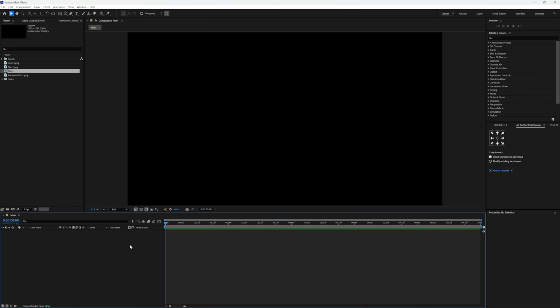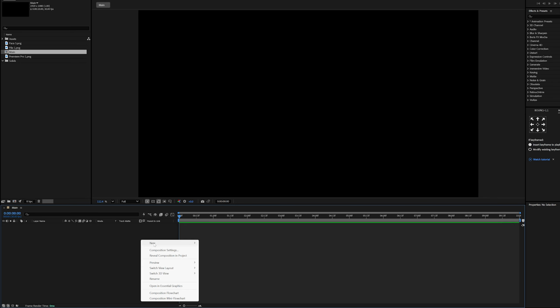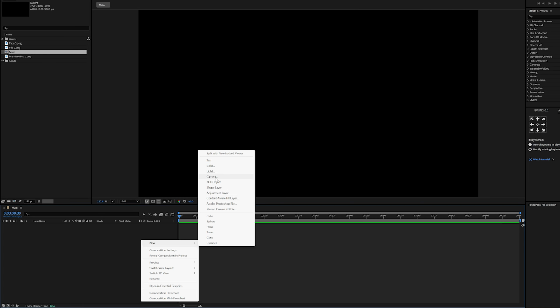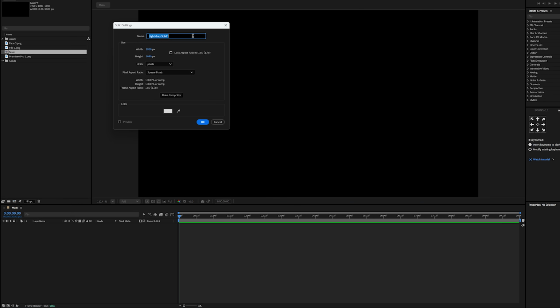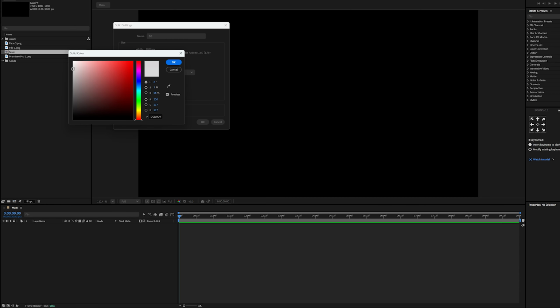Now let's create the background. Right click inside the composition panel, go to New and choose Solid. Let's name it BG, which stands for background. After that, pick a color something similar to off-white and click OK to close the settings.